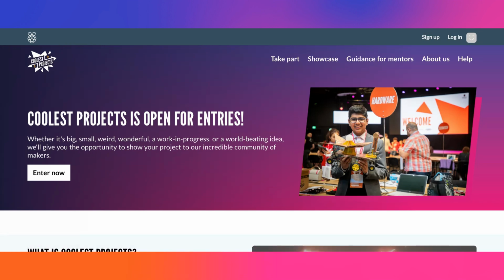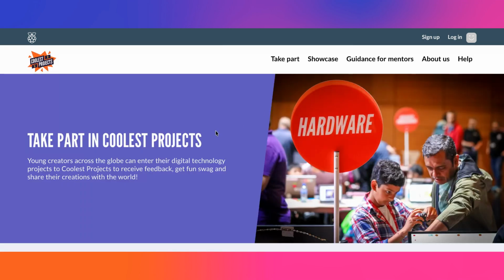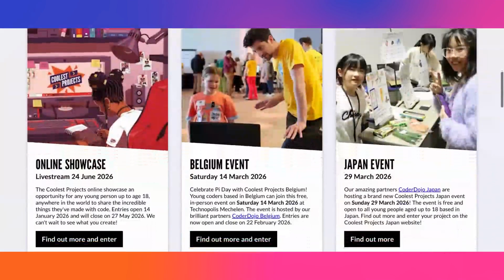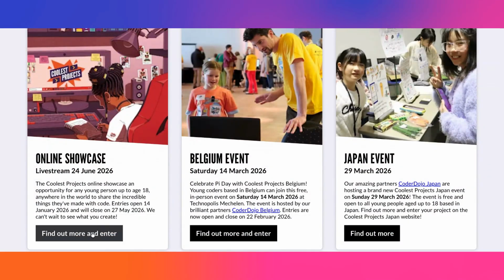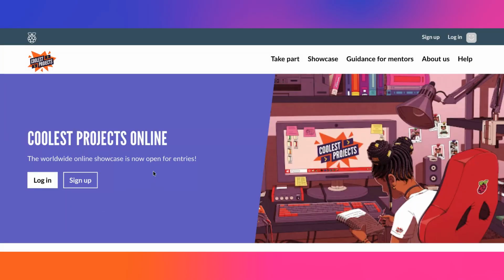So this is coolestproject.org and then click on the Take Part page. From here, we're going to find our online showcase event and click on Find Out More and enter.